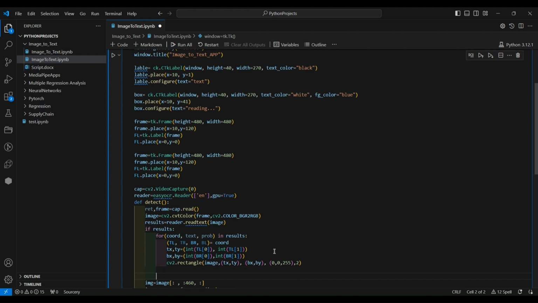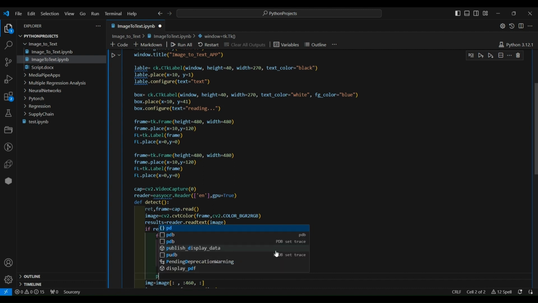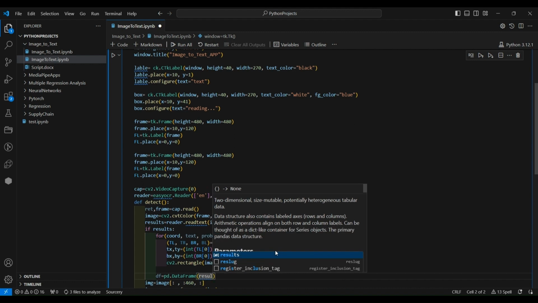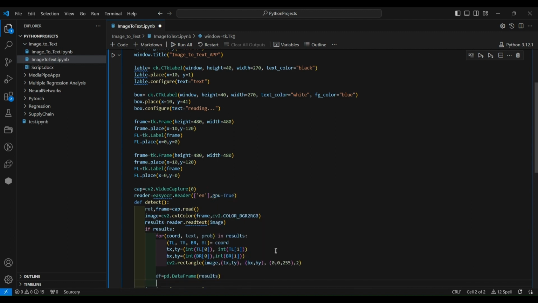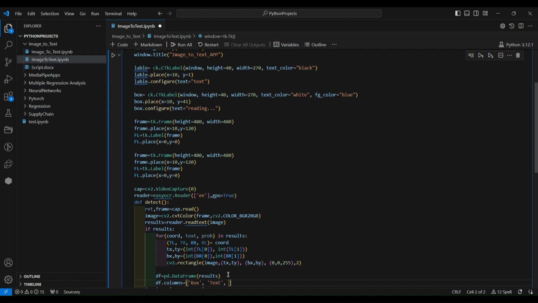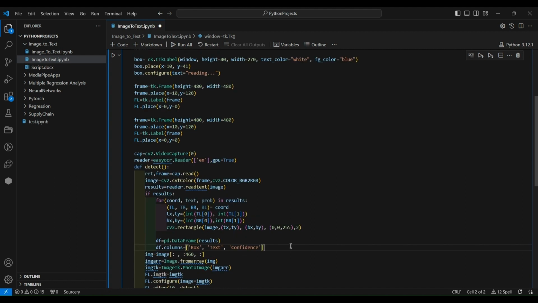After this, what we need to do is also to pass the results to a pandas data frame. So let's say data frame equals pandas.DataFrame, results. Okay. And then we need to create some columns for each entity. So dataframe.columns equals, the first one, let's call it the box, which is the coordinates or the rectangle. The second one is the text, and the other one is the probability, confidence. Okay. So we created a data frame and we are passing the results to the columns.